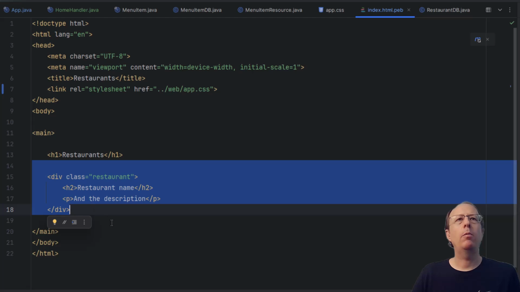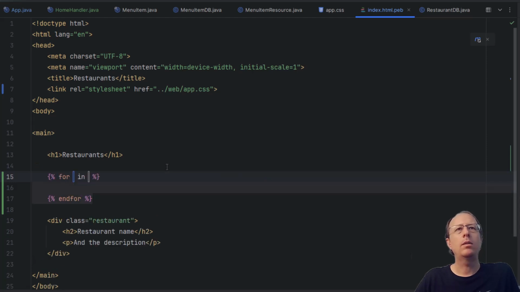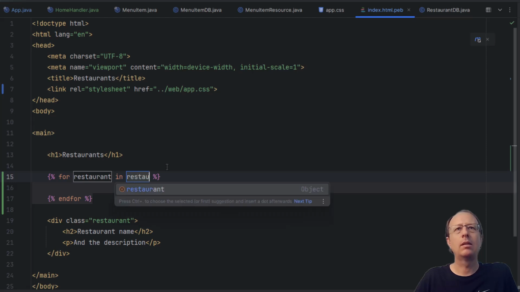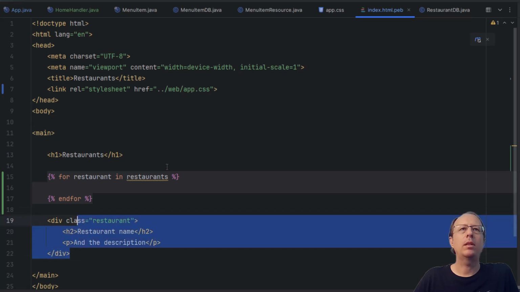So we're going to have one of these for each restaurant object. What we want to do is pass in a list of restaurant objects and then iterate through them. So if I type for, press tab, I can get into a Pebble loop. So let's assume we have a model value called restaurants. And we are going to loop through them and get the restaurant out. So let's pull this up here.